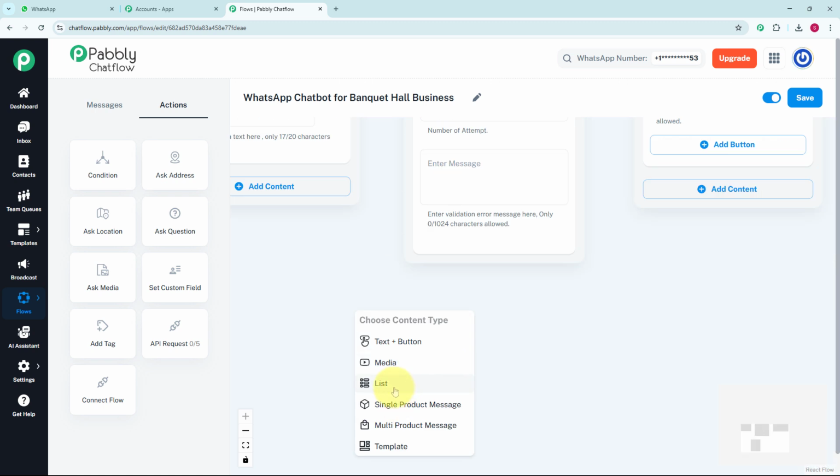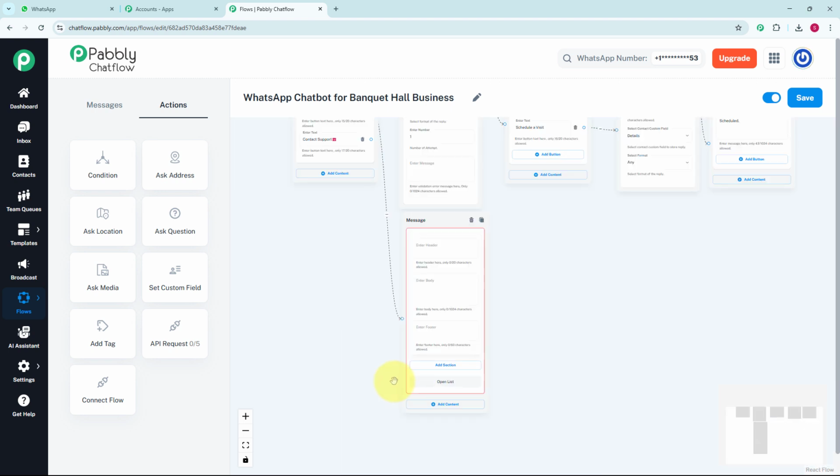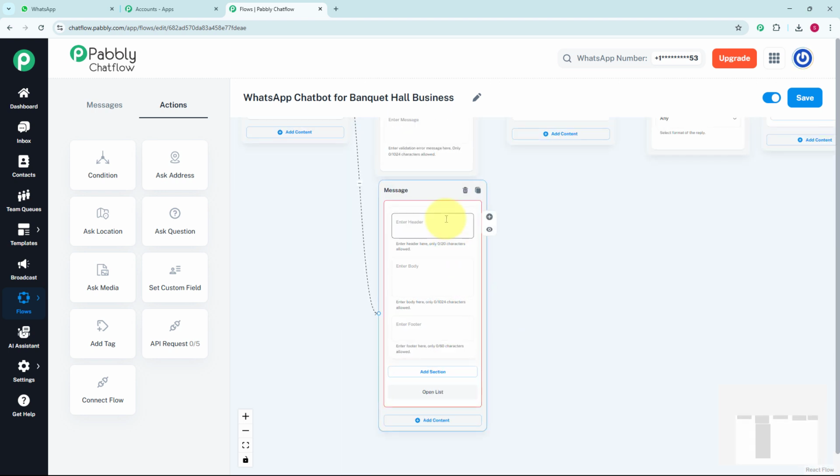So just select it. Once we have selected the option for the list, here in this message node it is asking me to enter the header, body and footer for the list. So now I am going to enter a body for my list. Here I have provided a body for my list. Now I am going to add items to my list.